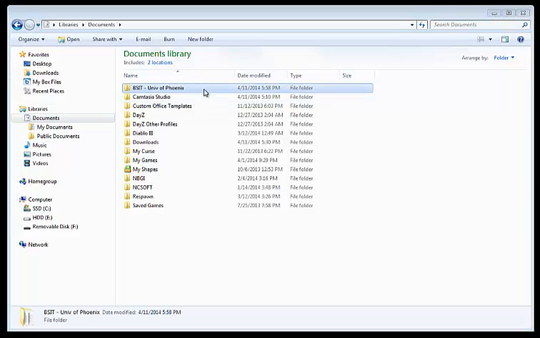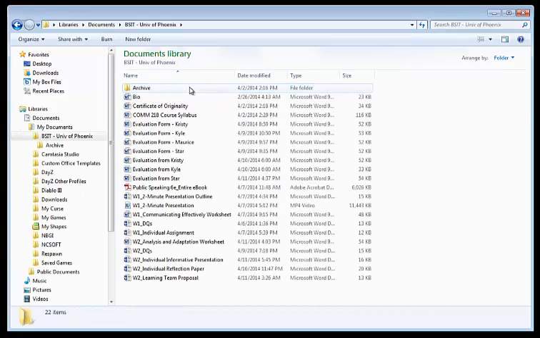So the first step in creating a file directory tree is to select the location where we're going to be originating the directory tree. So for this example, let's use this University of Phoenix folder, which contains, as you can see, all of the current work in the class so far. However, it does not look very organized at all.